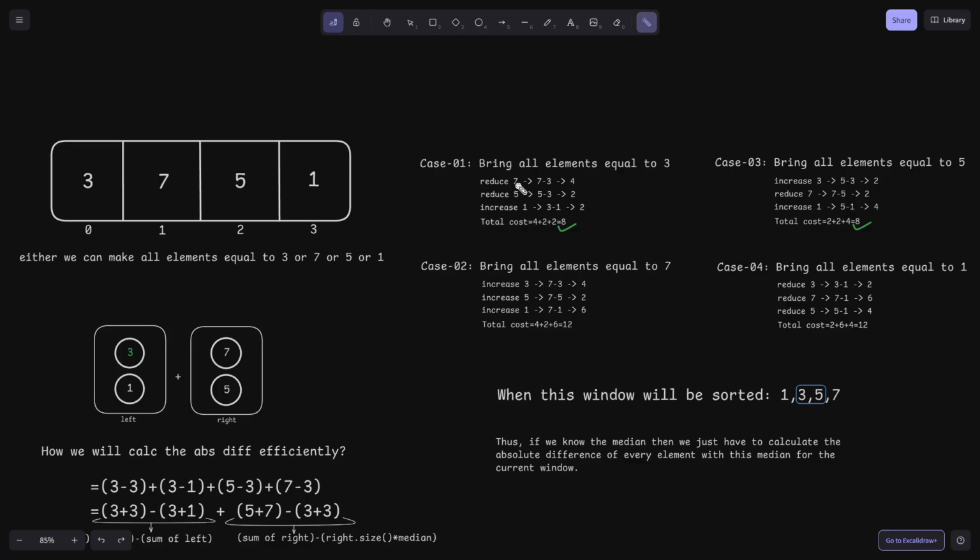So to make this 7 equal to 3, I have to reduce this 7 by how much value? By a value of 4, which is nothing but this 7 minus 3. Similarly, to make this 5 equal to 3, I have to reduce this 5 by a value of 5 minus 3, that is 2. And similarly, to make this 1 equal to 3, I have to increase this 1 by a certain value. So what is that value? It is equal to this 3 minus 1, that is 2.